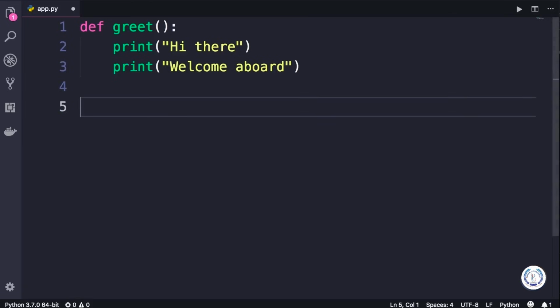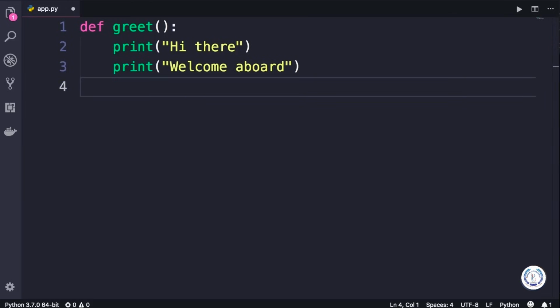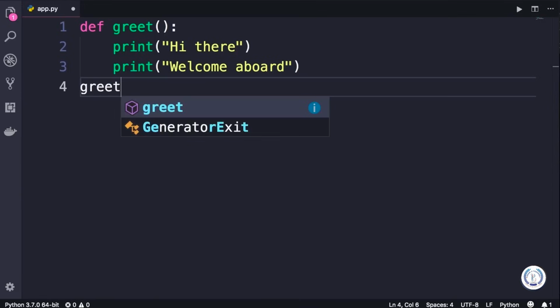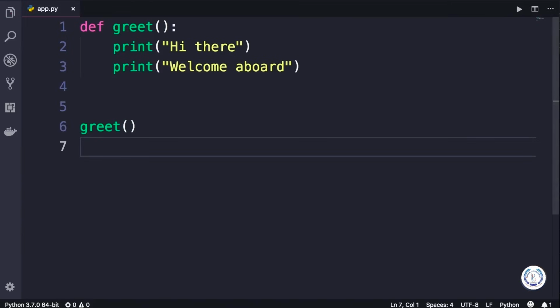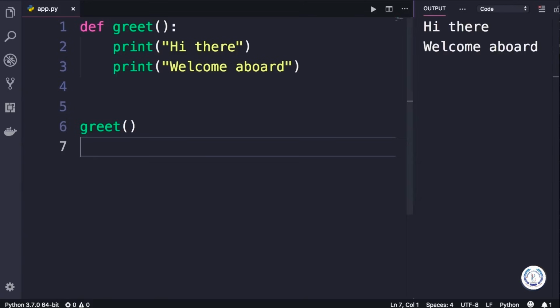Let me show you. So I'm going to remove these line breaks and call this function greet with parentheses, just like how we call the built-in functions. Now save the changes. There you go. So we get two line breaks after our function. Now let's run this program. So we get these two messages on the terminal.